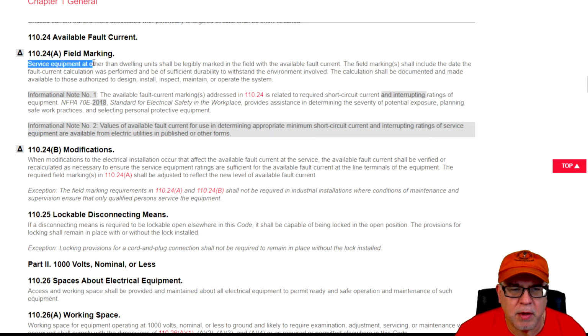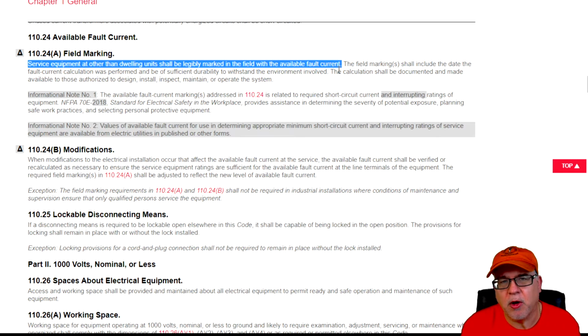Service equipment at other than dwelling units shall be legibly marked in the field with the available fault current. This available fault current can come from the utility telling you what it is, from the secondary of the transformer down to the service equipment. But in many cases, you might have to do the math, and there are apps on your phone you can use. Cooper Bussmann makes a great app. As long as you know the distance of wire, and as long as we can get the available fault current on the secondary side of that transformer, which you should be requesting from your utility. If you don't know, we typically would use an infinite bus setup, but you can get this information from the utility. You just have to request it.